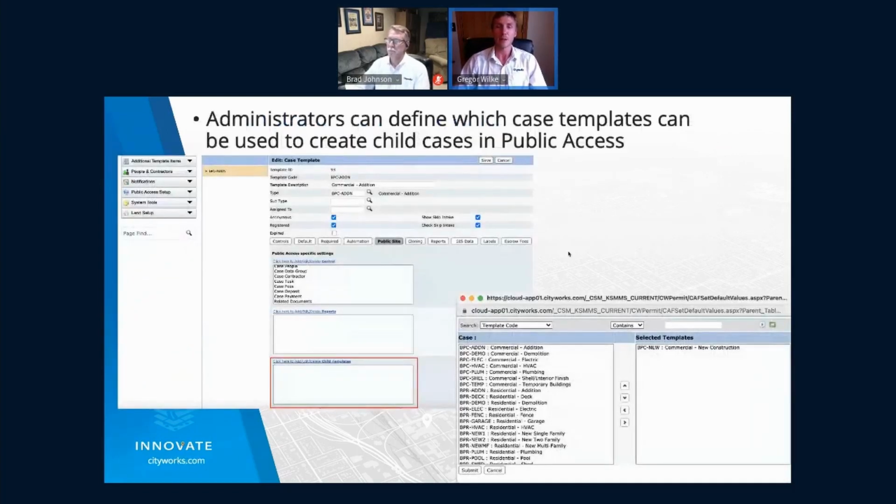One of the first enhancements I want to talk about today is that administrators can now define which case templates can be used to create child cases within Cityworks public access. So no longer is this an all or nothing situation. We can go into the PLL admin tool, and under your edit case template window, scroll to the bottom of that panel and see that there is now a "click here to add, edit, or delete child templates" box that I've called out in red.